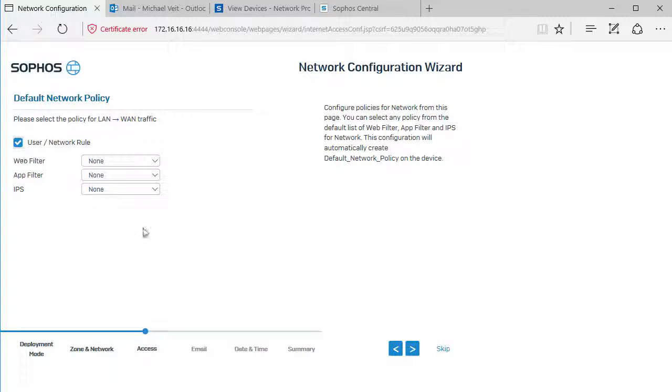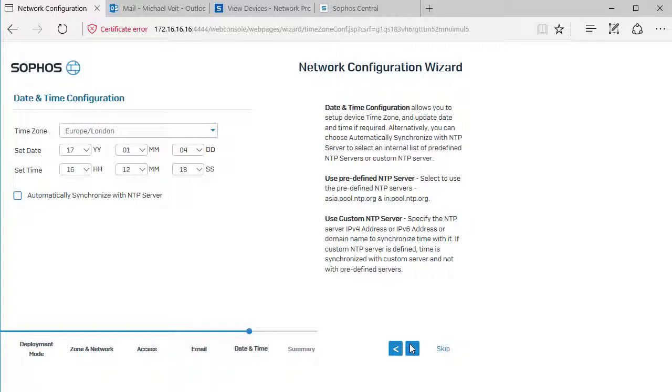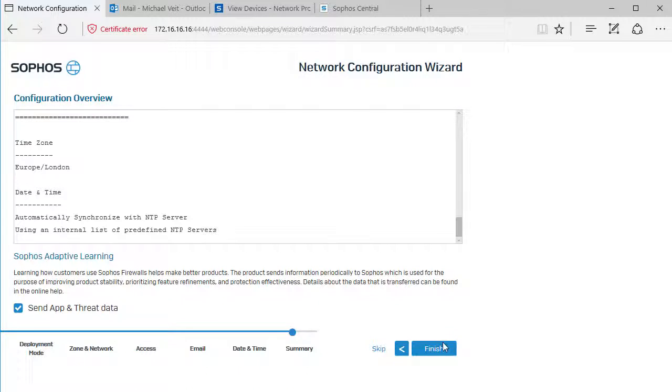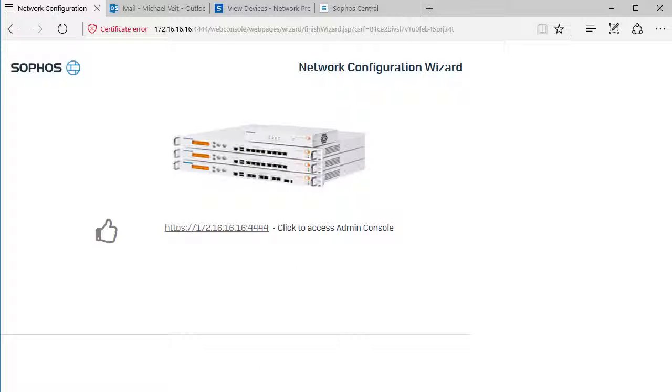We add a default user network policy. We enter information for notifications via email. We specify time zone and NTP server information. And after we're done, we can still review everything and now press Finish. Now the appliance is configured with all this information. After it's done, press on the link displayed to access the admin console.